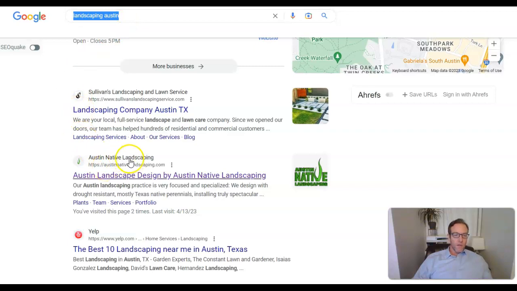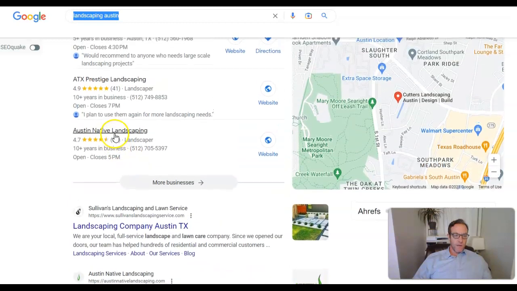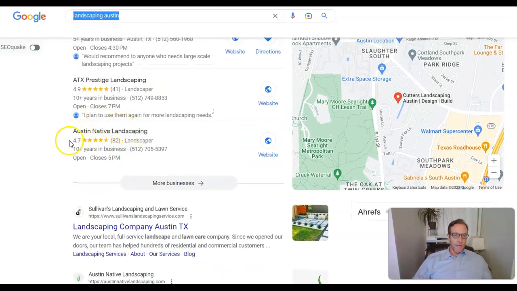So I'm going to use Austin Native Landscaping here. They're listed number two. I wanted to use them because they're also in the map pack, as you can see. So they're doing a lot of work to make sure that they're found by customers. And I'll show you what I mean here in a second.